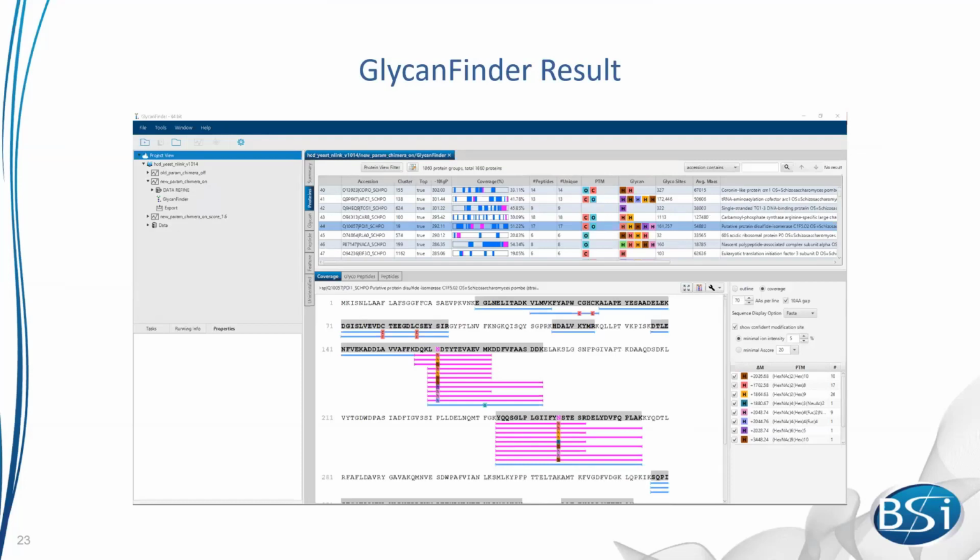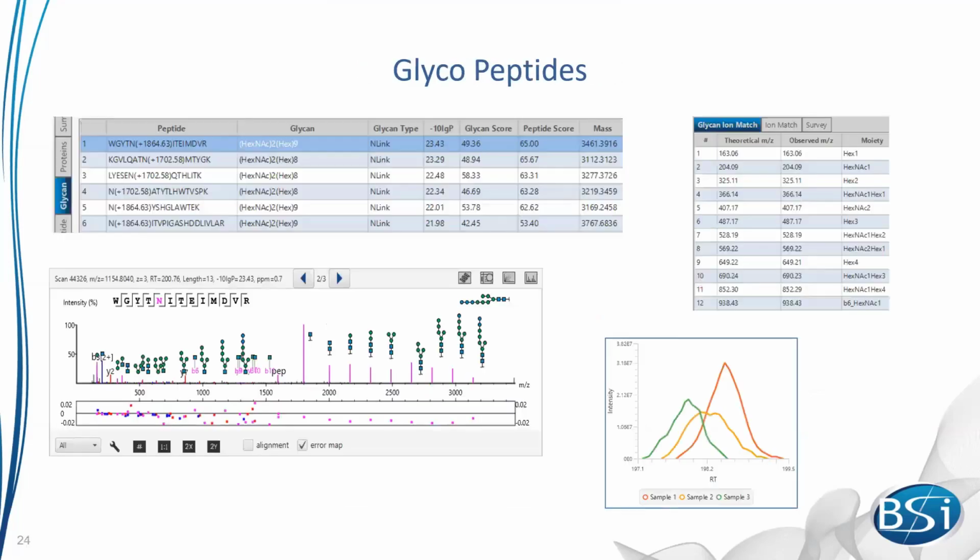So if you are familiar with Pix Studio already, you will have no trouble browsing different areas of the results. I will not go into details of everything here, I will just highlight a few important things. All the glycopeptides are put in the glycan tab. The table contains the peptide information and also the glycan information.